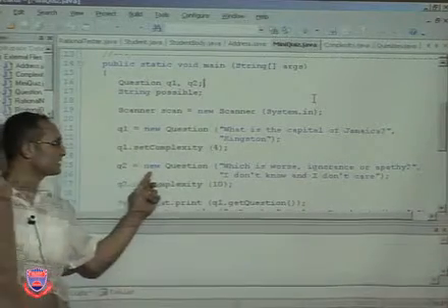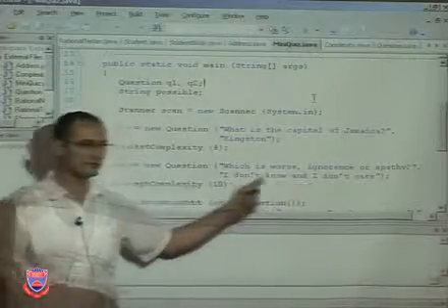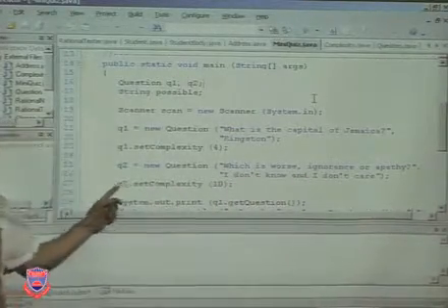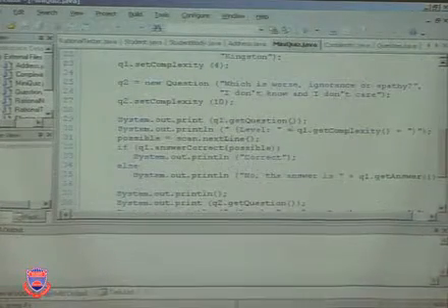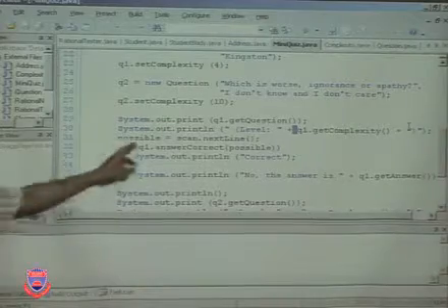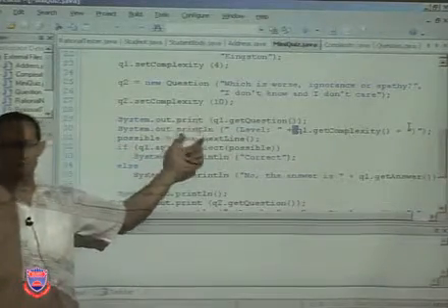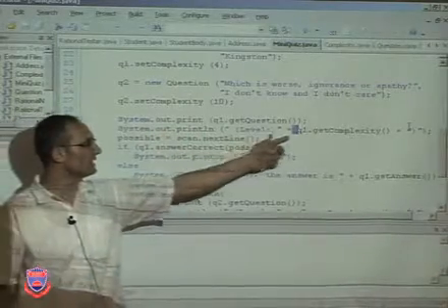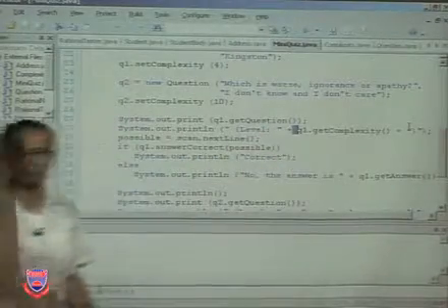And then I create the second question, which is worse, ignorance or apathy. I don't know and I don't care is the answer. So it's going to set the answer for this one. And the complexity is set to 10 for this question. And you have system out print, question 1, get question. So you print the question, not the answer, obviously. And system out print line, you give the level of the question by get complexity method, which was, again, defined in the interface.